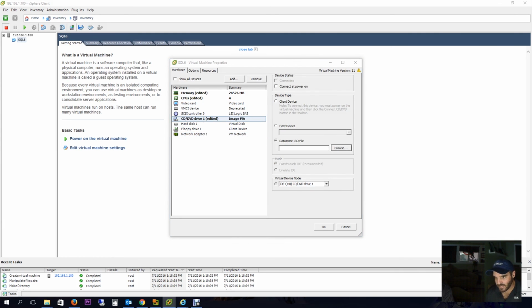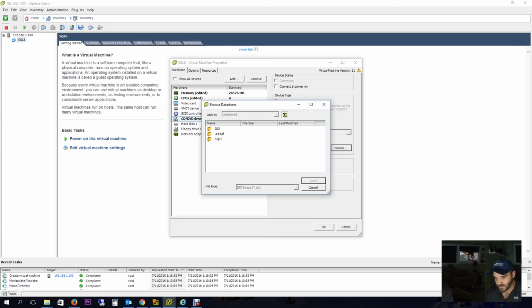And for CD-ROM, I want to choose the ISO I just created, which is in the datastore.